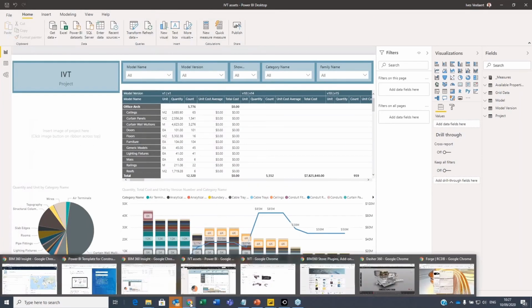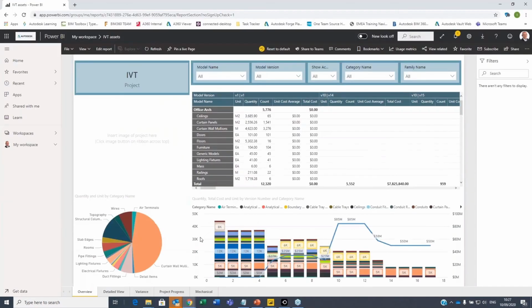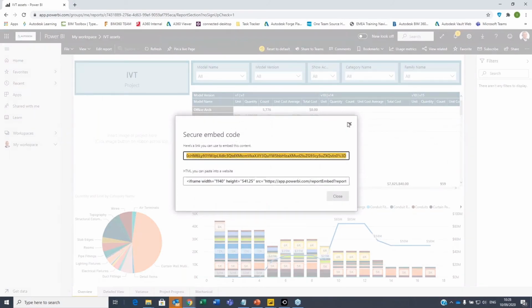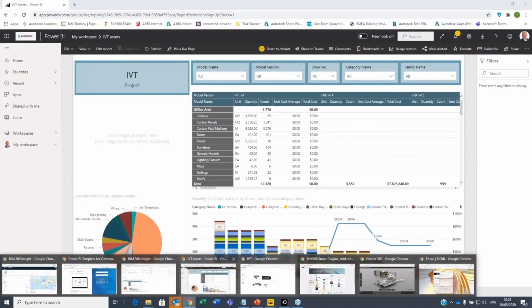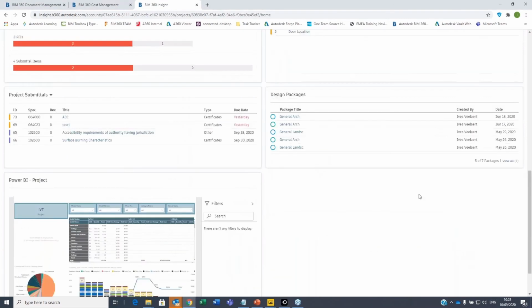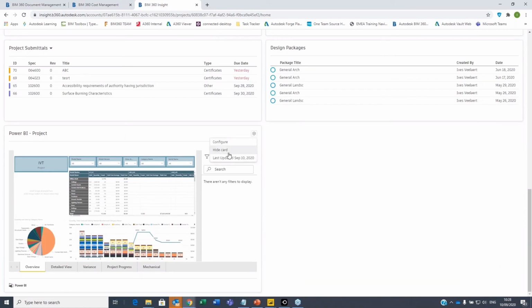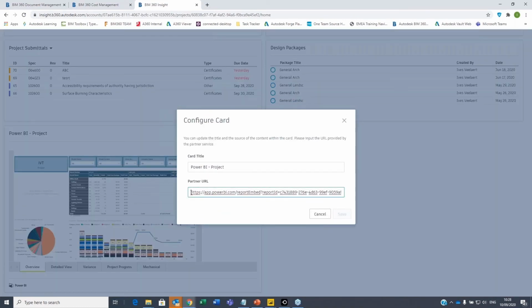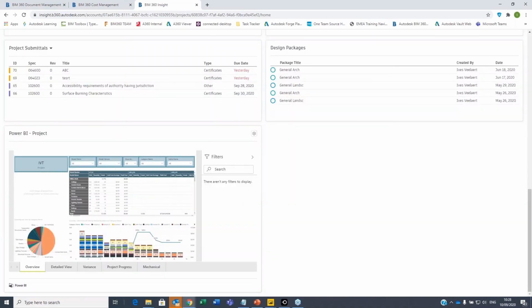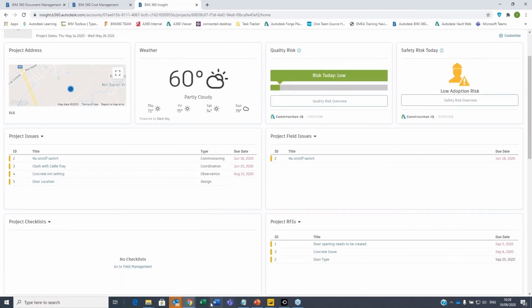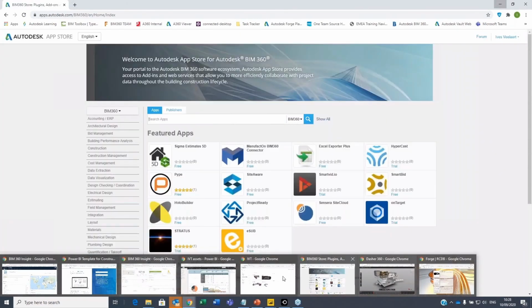This then kicks in on the Power BI website. And at the end, I can simply say, okay, embed, use this code here. And that's effectively the code that I'm using in BIM 360 Docs. So what you'll see is that if I hit customize, go into my configure here, then that is the exact same publishing location, the same URL as what we had in Power BI in the cloud.